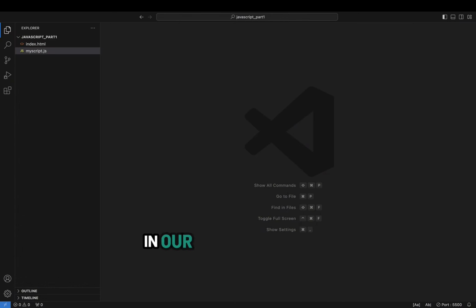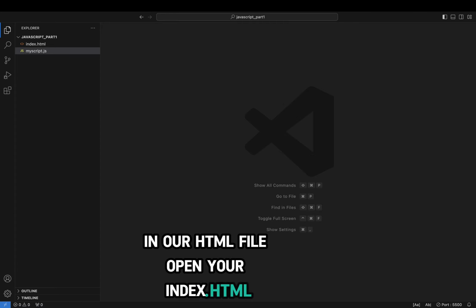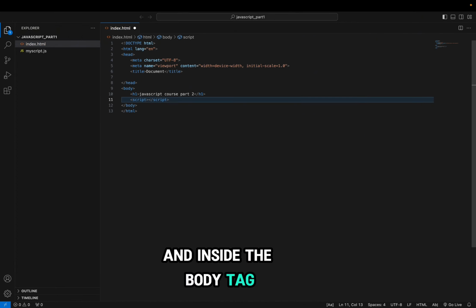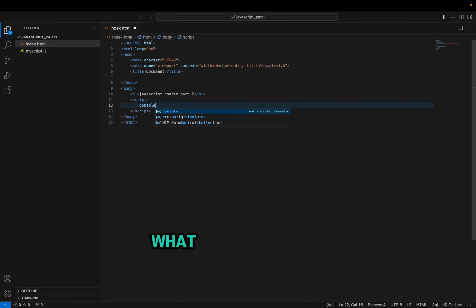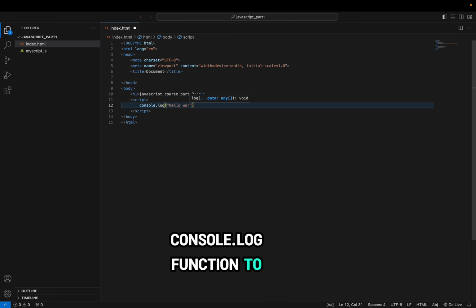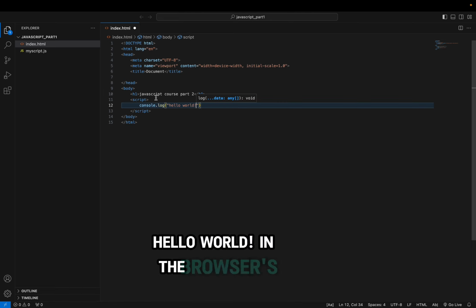First, let's start by writing some JavaScript directly in our HTML file. Open your index.html file that we created previously, and inside the body tag, let's add our script tag like this. What we're doing here is using JavaScript's console.log function to display the text Hello World in the browser's console.